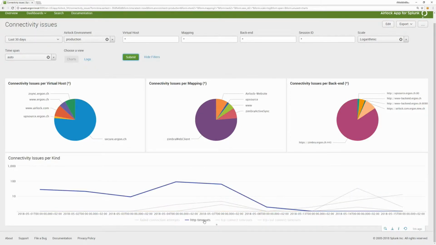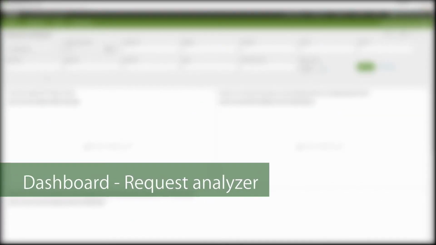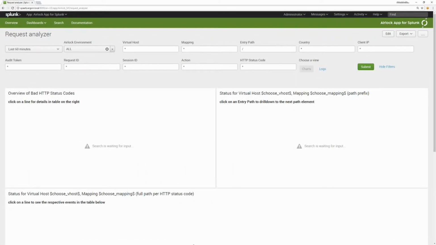The blue line, HTTP timeout, shows requests that could be processed and sent to the backend application, but the response could not be delivered during the defined HTTP timeout setting. On the green line, all other failed connections are counted in failed connection attempts. Dashboard Request Analyzer. The Request Analyzer dashboard is a helpful tool to analyze bad HTTP status codes. Let's select the last 4 hours in the production environment.